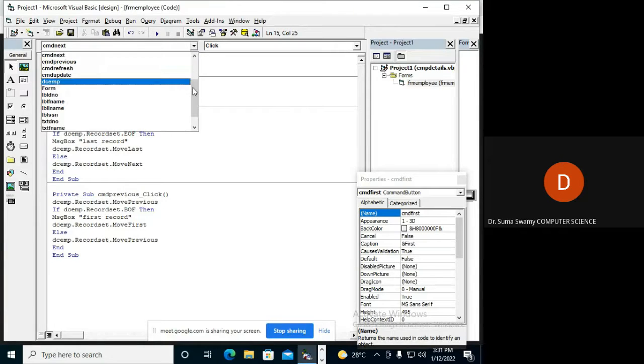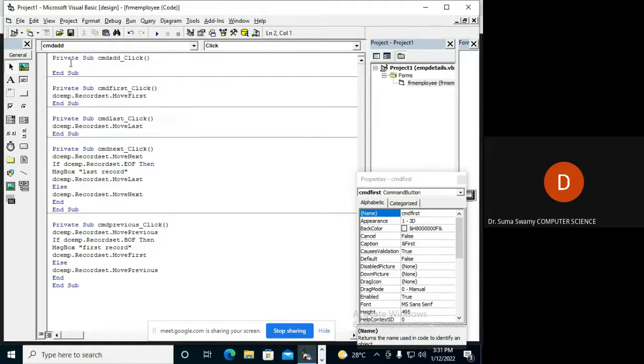So let us go one by one. So CMD add. This is for adding a new record. So again, DCEMP dot record set dot add new. It will add a new record. It will allow you to add a record.